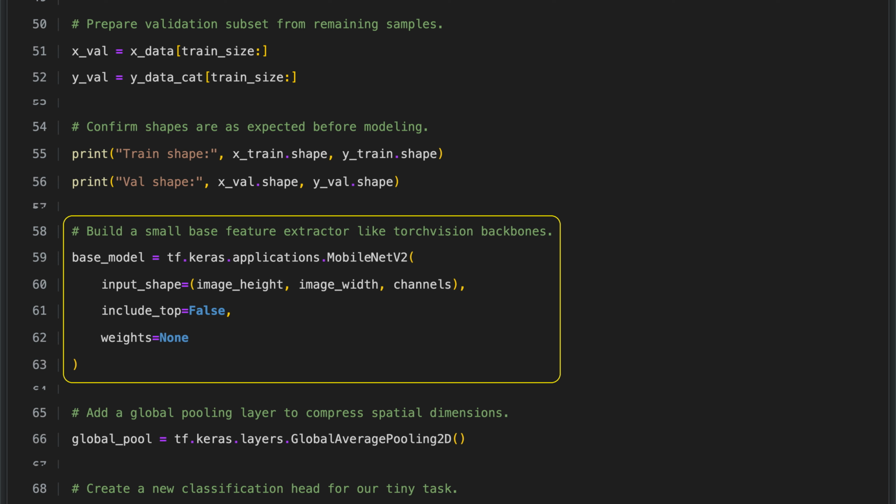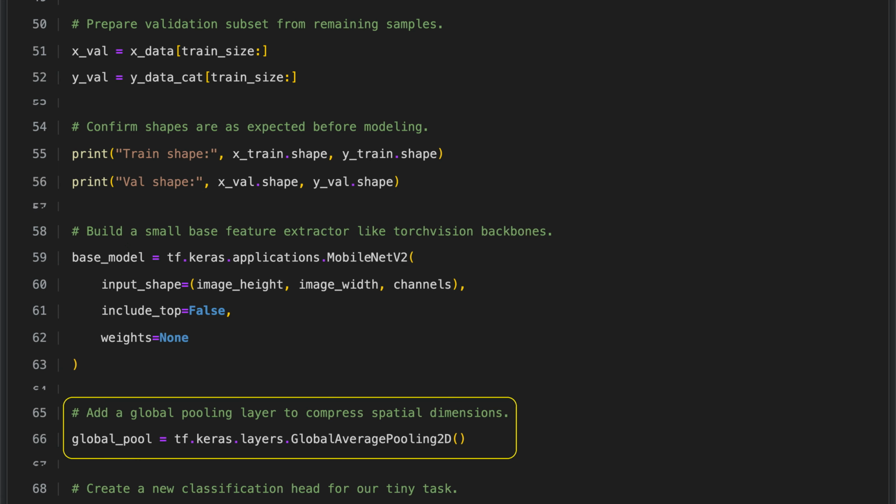We use a global average pooling layer from the Keras library to reduce the spatial dimensions of the feature maps produced by the base model. This layer compresses each feature map into a single value by taking the average of all its values. Doing this simplifies the data while keeping the most important information. It also provides a smooth transition from the convolutional layers to the fully connected layers, preparing the output for the final classification head.